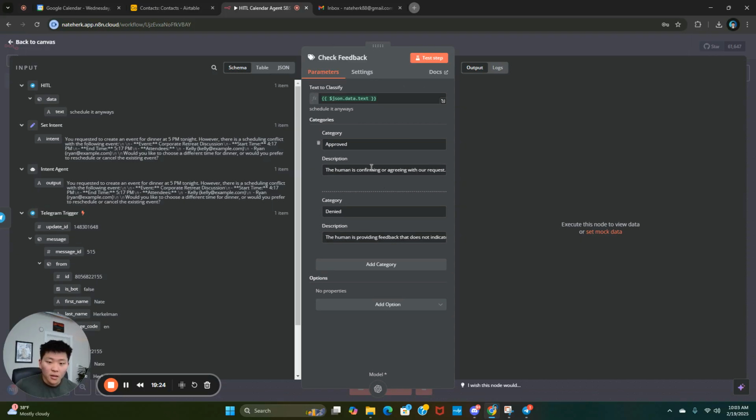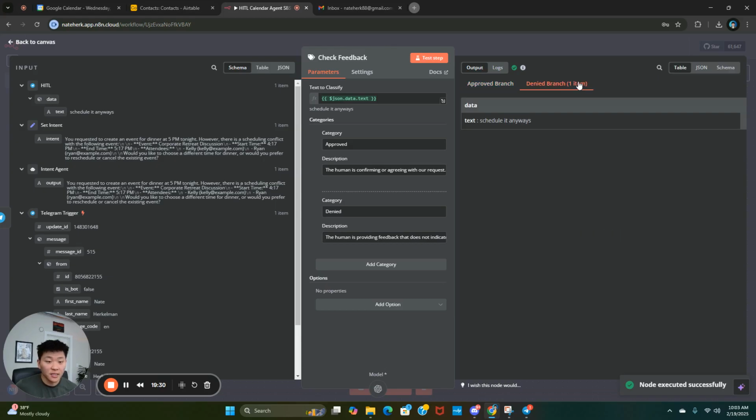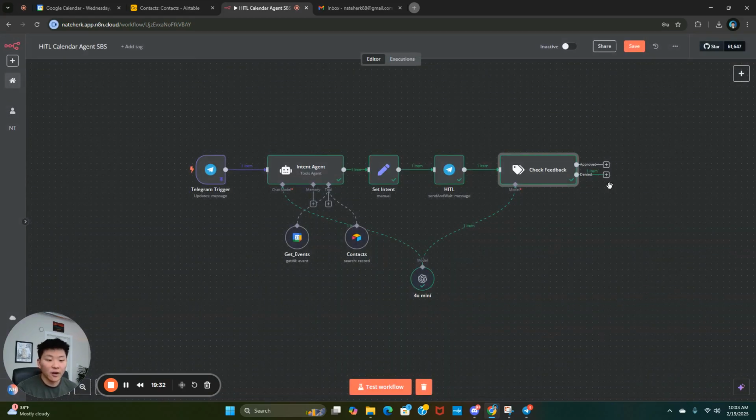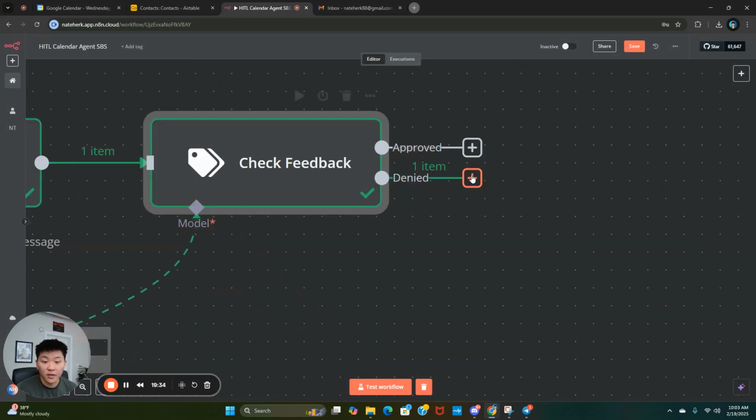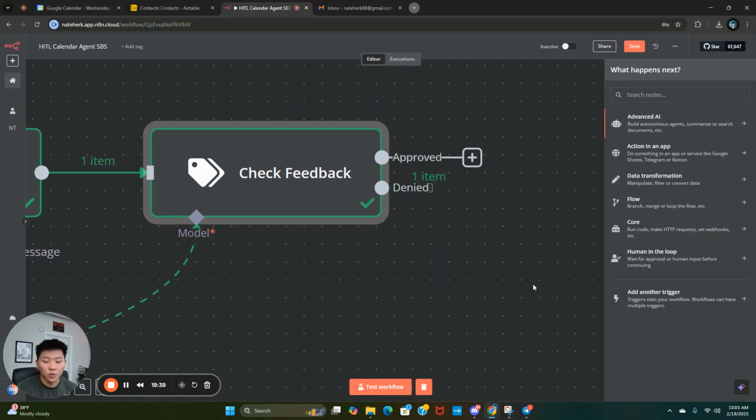Okay, so cool. We could test this and we see which way it's going to go. It's going to go to the denied branch because we can see there's 1 item in the denied, 0 items in the approved. And now what we see is coming out of here, we have these 2 different logics, which we can route this one this way and we can route this one this way.